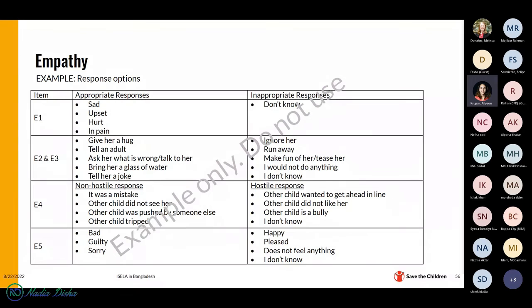For that hostile attribution question, why did the child push the other child? The non-hostile response would be it was a mistake, they didn't see her, maybe the other child was pushed by somebody else, so it was like a domino effect, or the other child tripped and just ran into the girl who fell down. A hostile response would be the example that Mobashirul put in the chat, that the other child wanted to get ahead, that they did not like her, that they were a bully, or of course that the respondent doesn't know why that would have happened.